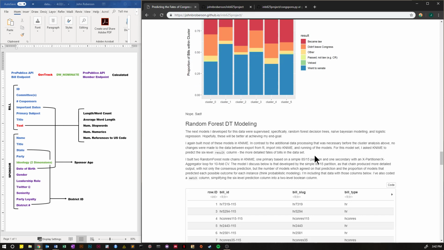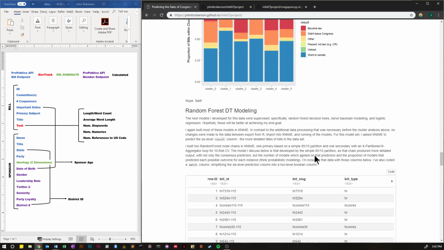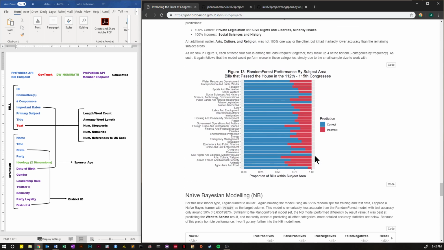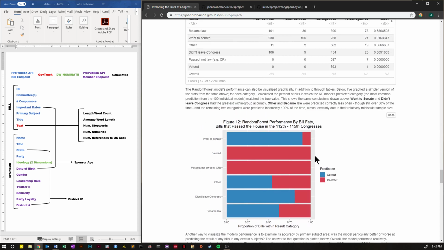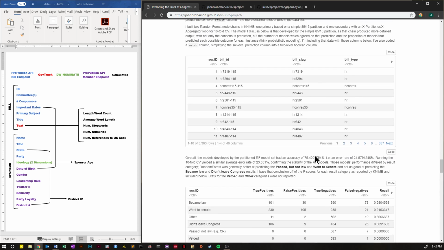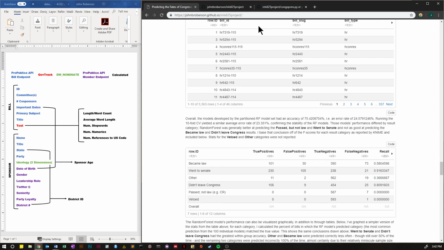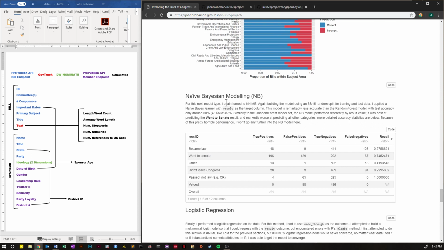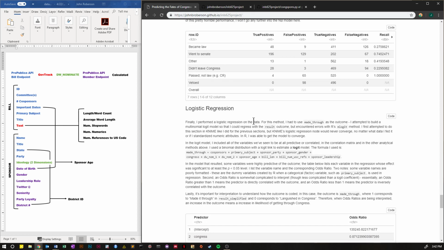And I did 3 supervised learning models: random forest, decision tree, naive Bayesian, and logistic regression. The random forest tree was pretty good, and I go into that in more length here in the report, which you can read through, but I'm not going to talk about it just for time's sake. And I'm definitely not going to talk about the naive Bayesian modeling because it was truly awful. It had less than 50% accuracy in this run. In a previous run, it had 50.8. So it's a pretty terrible model for my data.